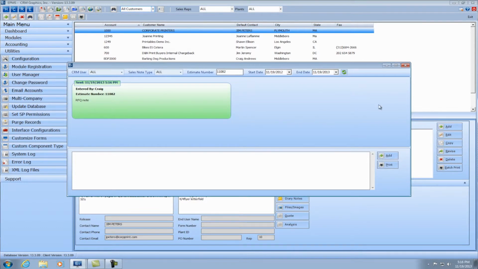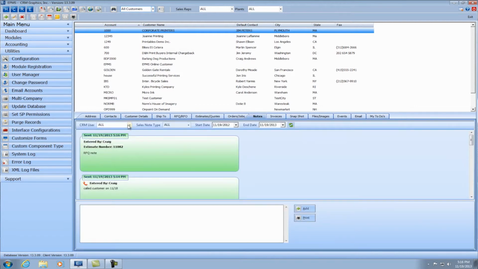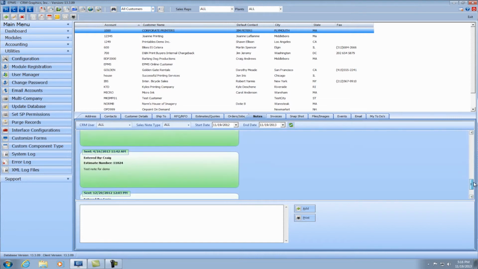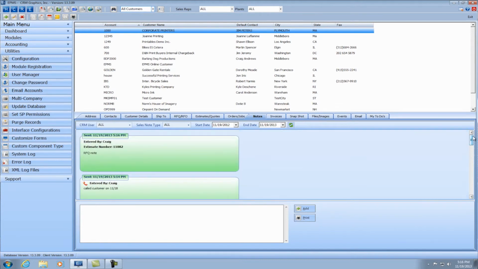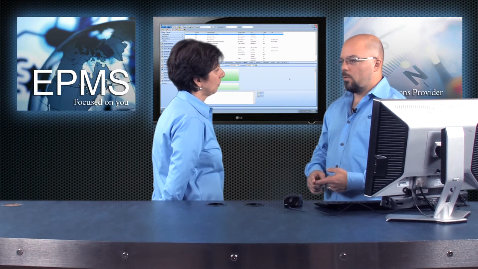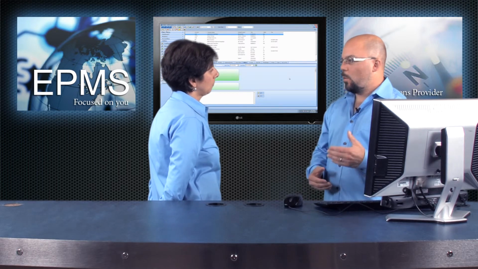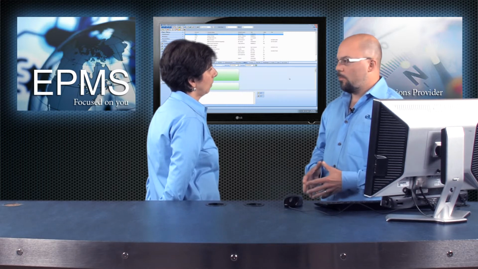Okay, so if I close out of here and go back to the notes, here's our RFQ note, and you can see, for that date range, it'll show all the notes. You'll be able to see the full communication throughout that date range, whether it's phone calls, a meeting, or whatever note has been put against that customer for any of those appropriate records.